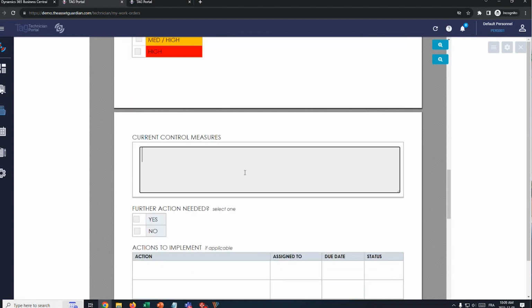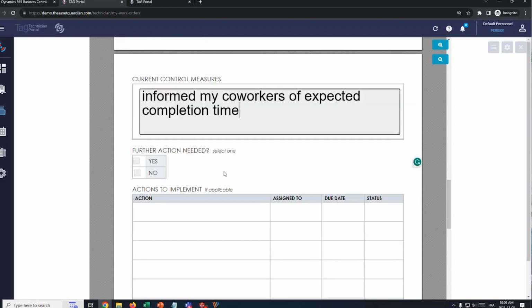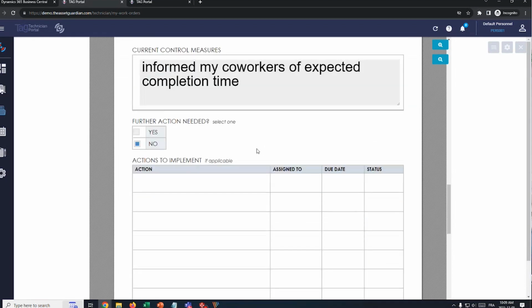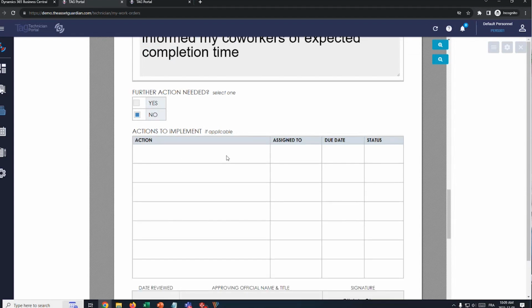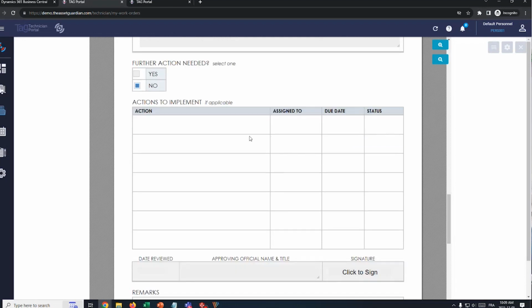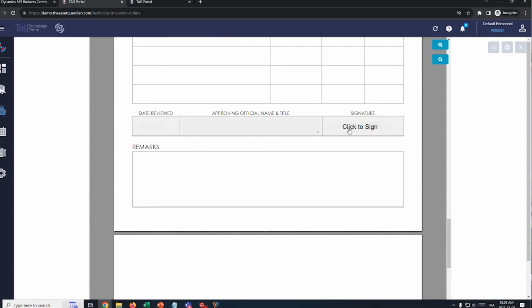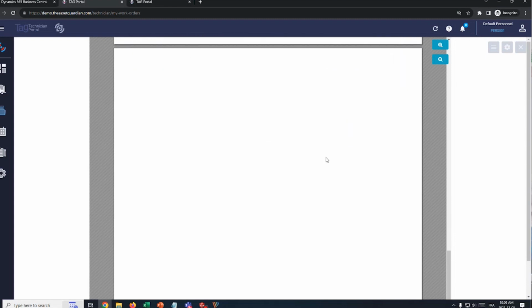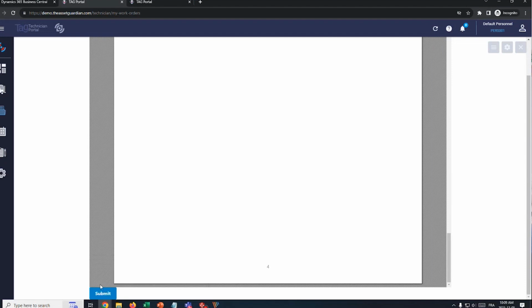Okay. Current control measures. I'm just going to fill in: informed my coworkers of expected completion time. No further actions required. If this would have been, let's say, a higher risk level, we could have also had them fill out the actions to implement to mitigate that risk. Okay, who's assigned to, what's the due date, what's the status. Okay, I could sign over here. Okay, and in my case, I will just submit my form.